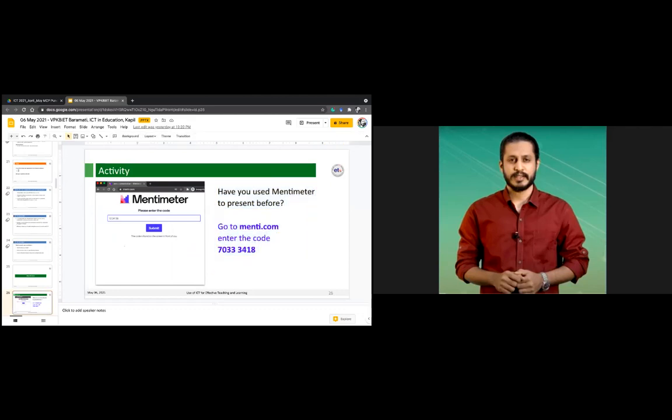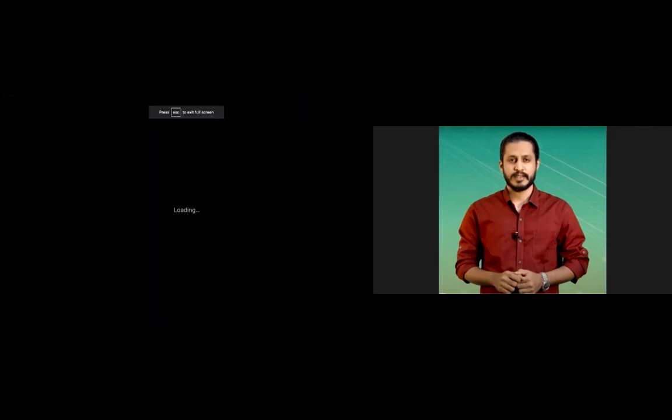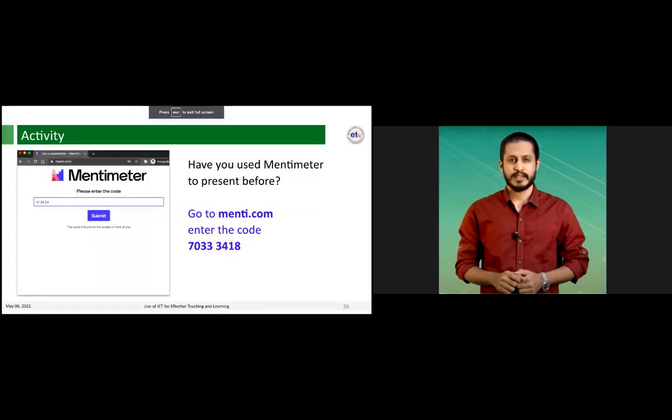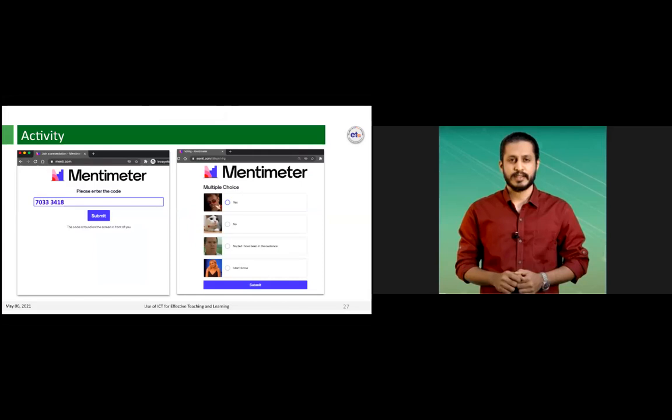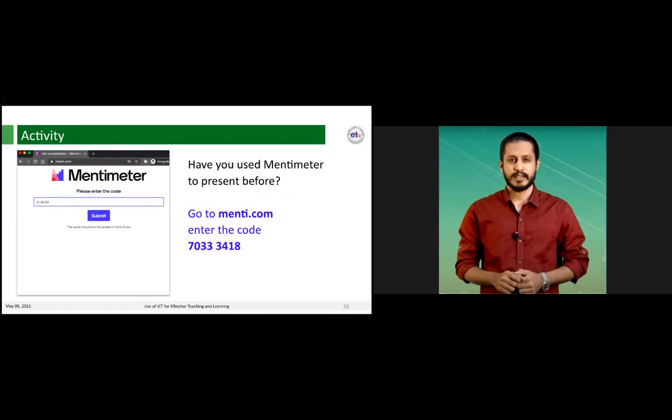So if you go to menti.com and enter the code, you will be able to see these options: yes, no, no but I have been in the audience, I don't know. So you can simply check which is applicable to you. So go to menti.com, you will see this kind of window, enter this code and participate in the poll. Okay, the code is 70333418.